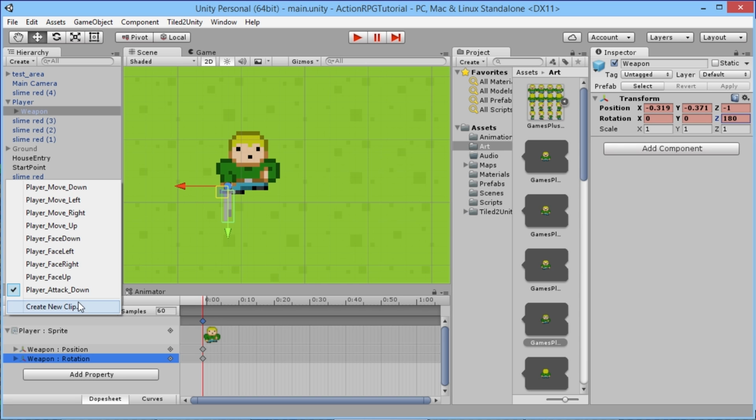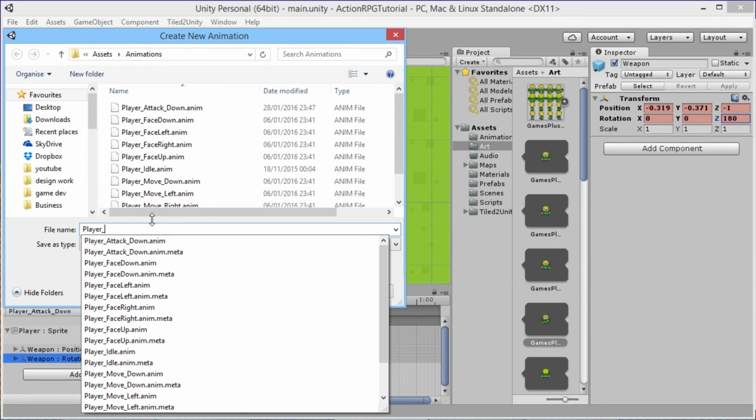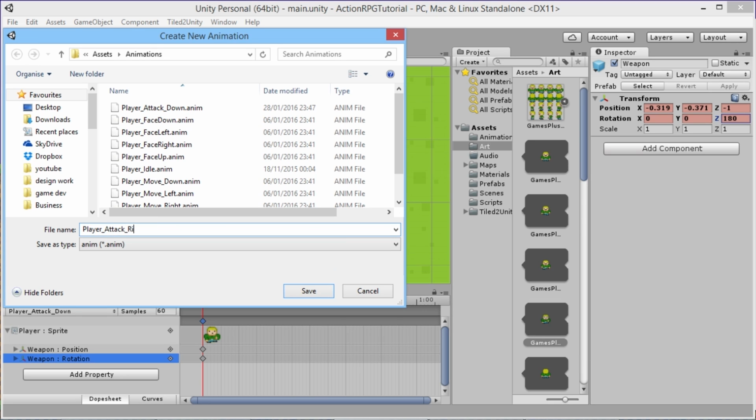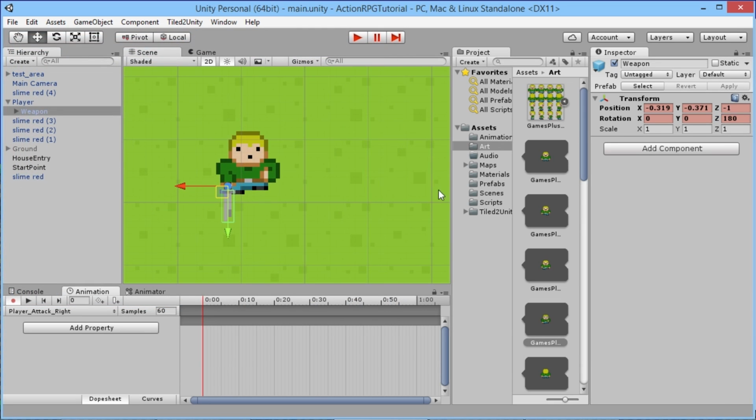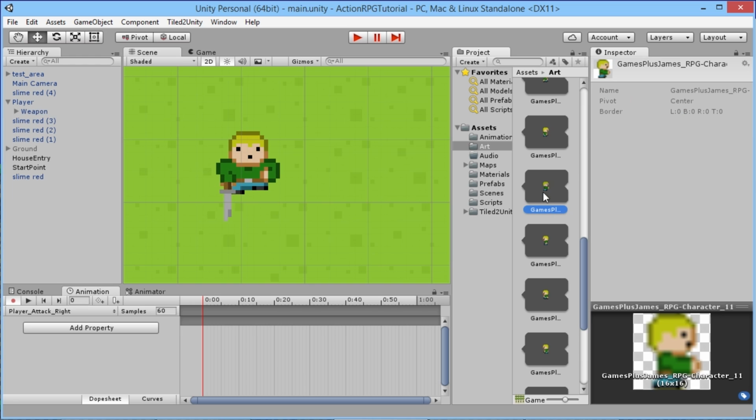So we're going to do the same now for another one for attacking right. So we'll do player attack right, like this, and do the exact same stuff. We'll find the right facing one, which is this one here. Pop that in there like that. Do the same thing with our sword again.